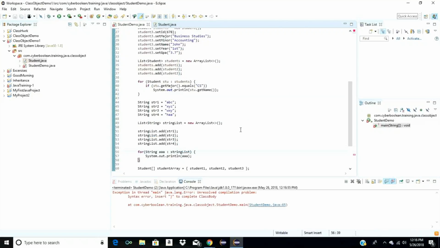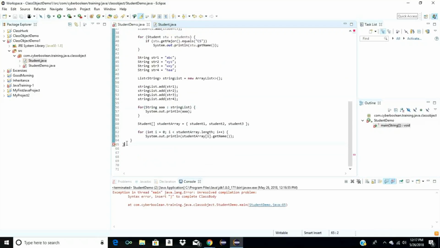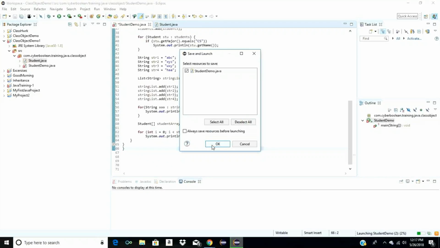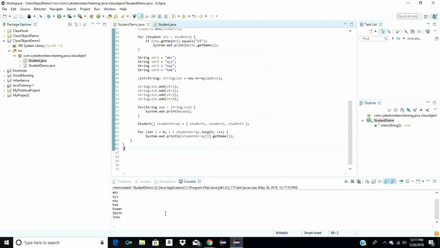Oh, there's a syntax error. Where is it? I think you missed a brace or something. Put a brace. Okay, now try to run. Okay, as you can see, A, B, C, X, Y, Z.